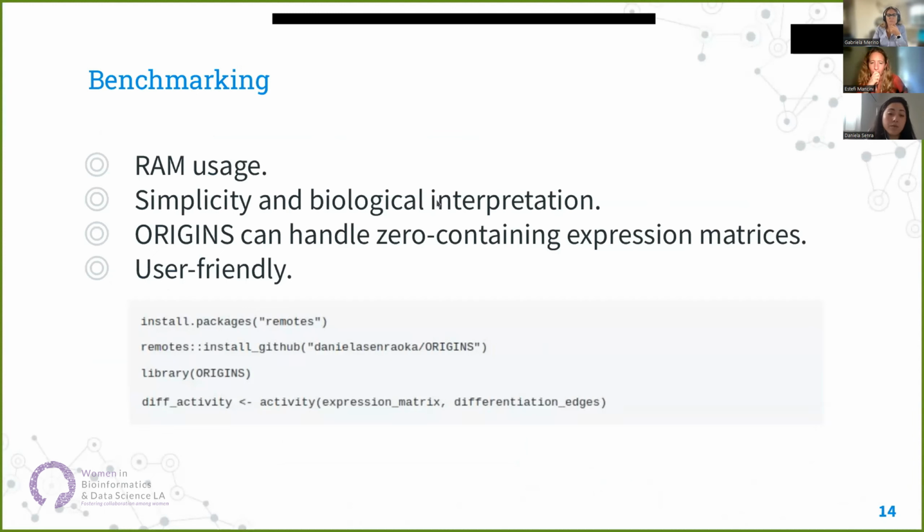Then, our method has a simple biological interpretation. Another quality our method has is that it can handle zeros in the expression matrices, which is important because, depending on the normalization, most expression matrices are sparse and have lots of zeros. The entropy-based algorithm can't handle zero-containing matrices, so you have to use other normalization techniques. And with our method, you only have to type 4 lines of code in R.